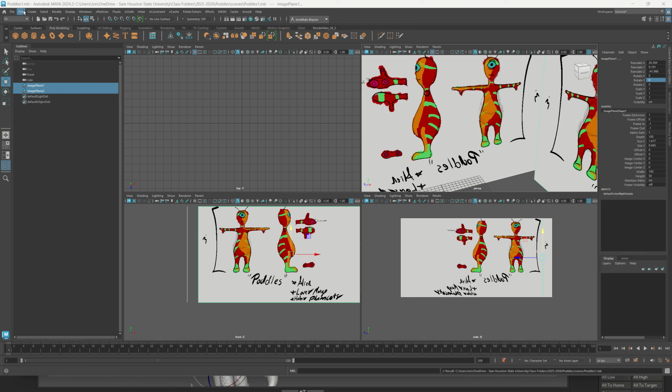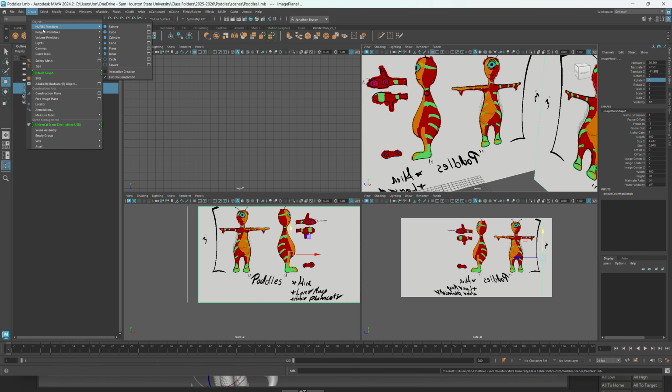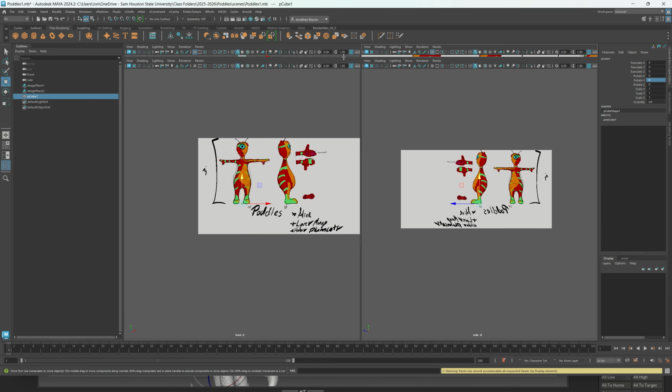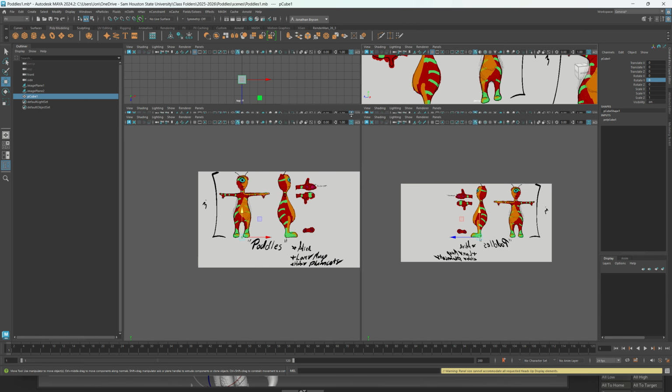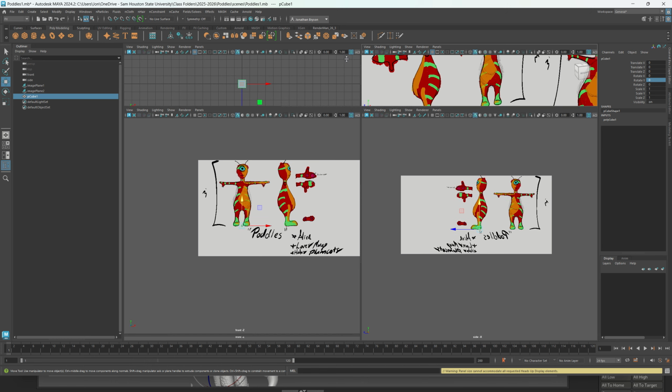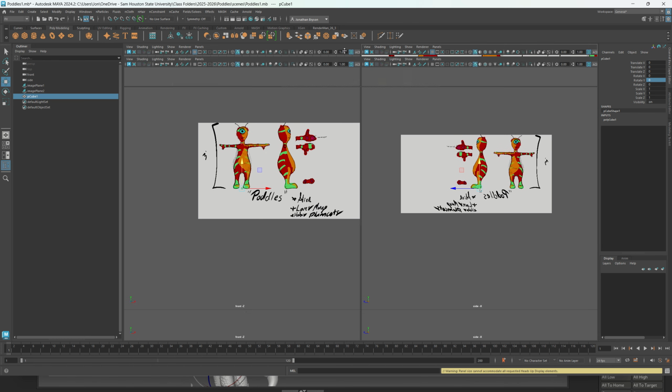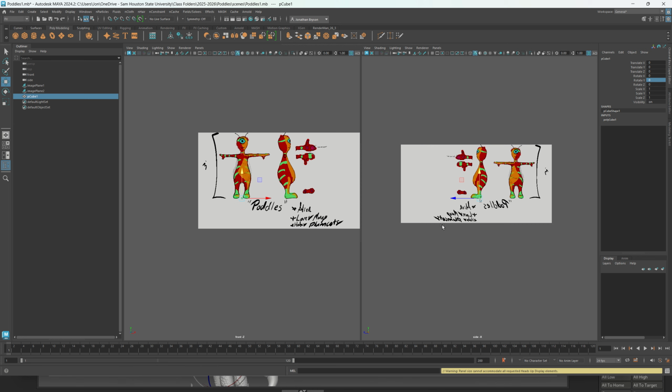Okay, so I want to go ahead and go to the Create menu, go to Objects, Polygon Primitives, and I'm going to go to Cube. And so we have our front view and our side view. And actually, I think what I'm going to do is just have a dual view essentially. I can drag and move this divider right here, where I only have my front view and my side view.